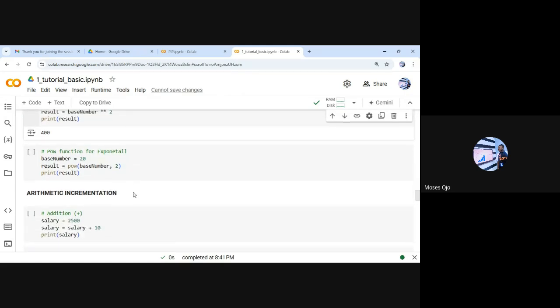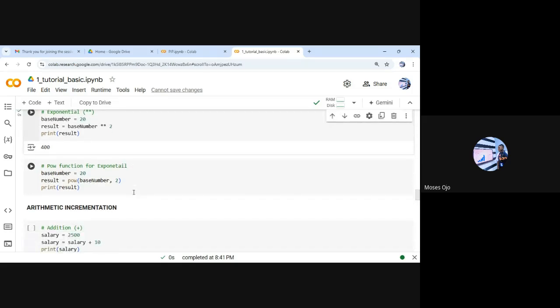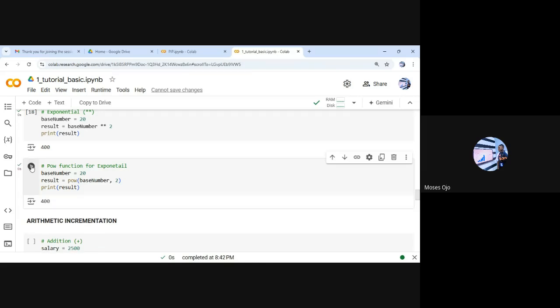This is the power function for exponential. So the base number equals 20, like the same variable we have here, so we have it repeated here again. Result equals power base number, comma 2. What we are telling Python here is that our base number, which is 20, give us that base number raised to power 2 and give us the result. Print the result for us. It's going to give us the same 400. We should try it now. The same 400. At least 20 raised to power 2.